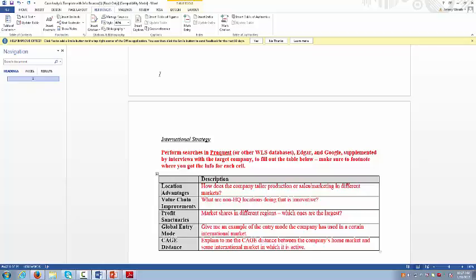Global entry mode. Give me an example of how the company has entered an international market. Have they done it with an internal new venture? Have they done it with acquisition? Have they done it with a joint venture? Give me one specific example of how they entered a new international market.